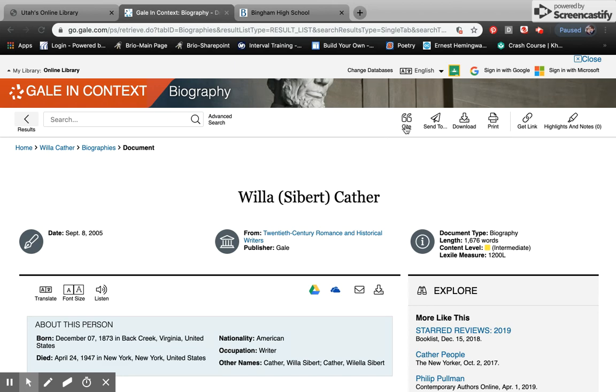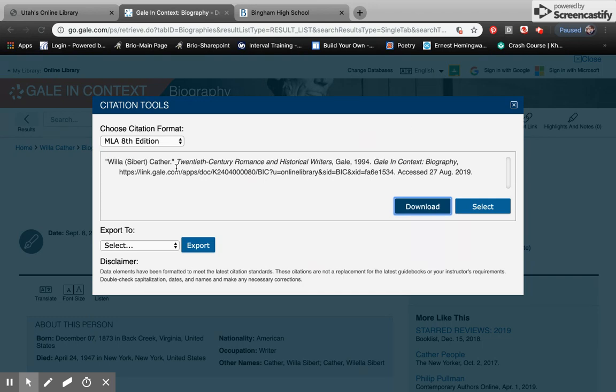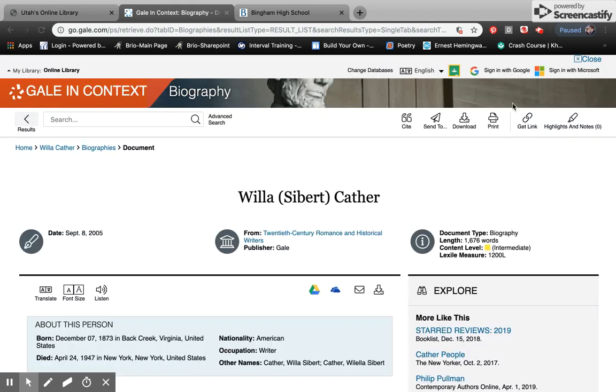So if I come up here to cite by these quotations, it will bring up my citation. It automatically set it to MLA, which is what we want. Remember, APA is science, Chicago is social studies. We want MLA. So you can go ahead and just select it and copy it and put it into your Works Cited.